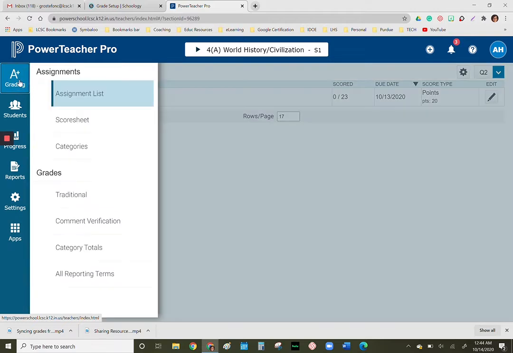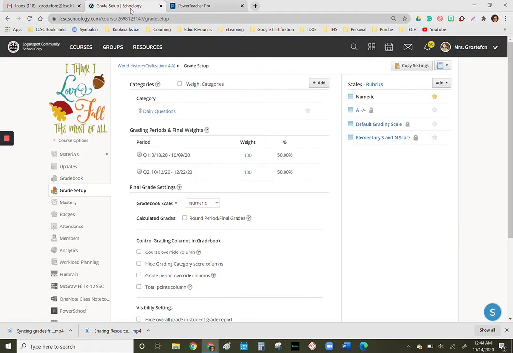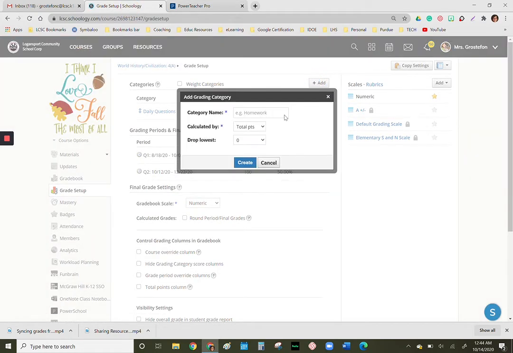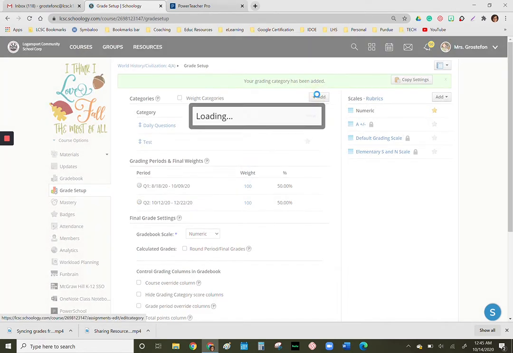Go over to the left to grading. Select categories, and we do have some corporation categories, and then we have some categories that we as teachers have made. So you can take a look at some of these, and now I'm going to go back in and I'm going to add some things we just saw. So I know that we saw test, so I will type test, and I like total points and drop lowest 0 and hit create. Let's just do a few categories. I'll go ahead and click add.